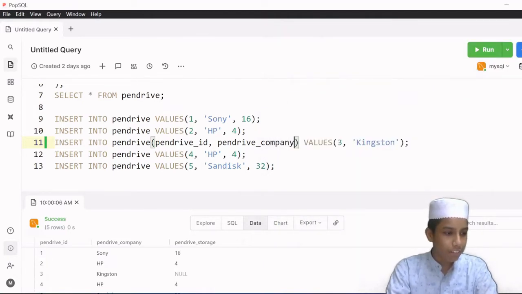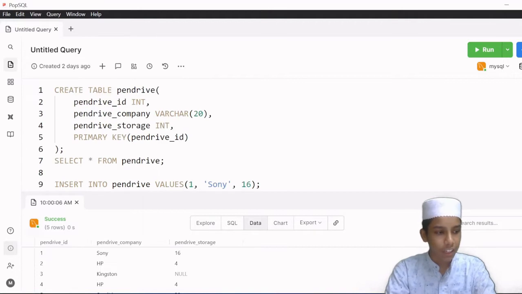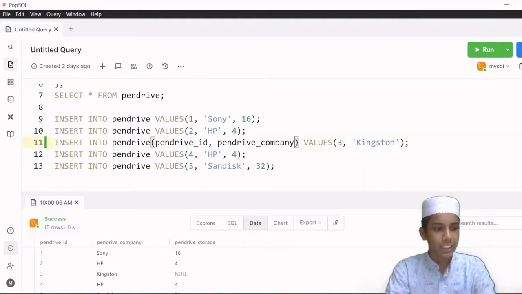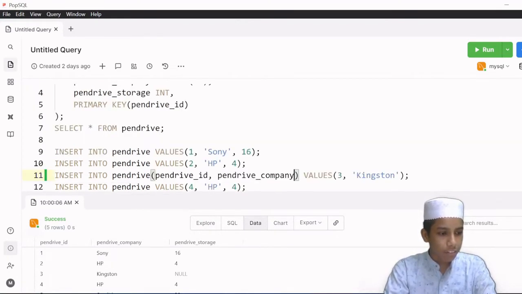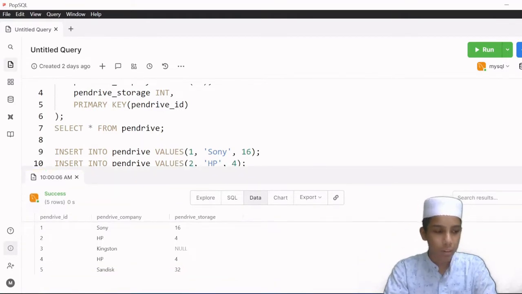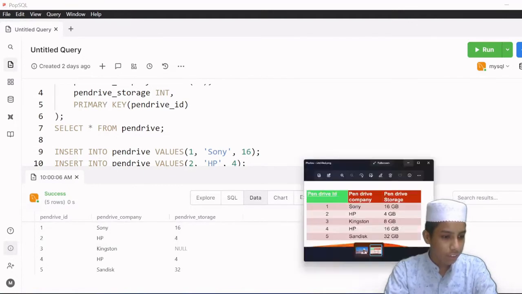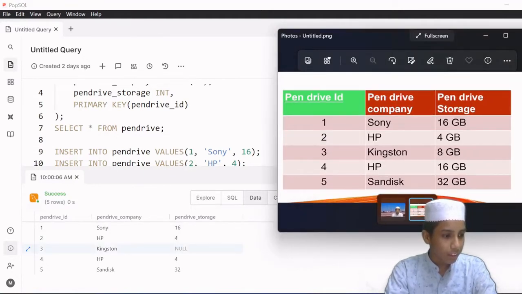So we have set up everything: we created the table and then inserted the data into the table. After that we gave select star from pen drive, which describes the table, so we can actually see the table. As you can see here, all of it is working fine. We have one Sony and it has 16 GB.